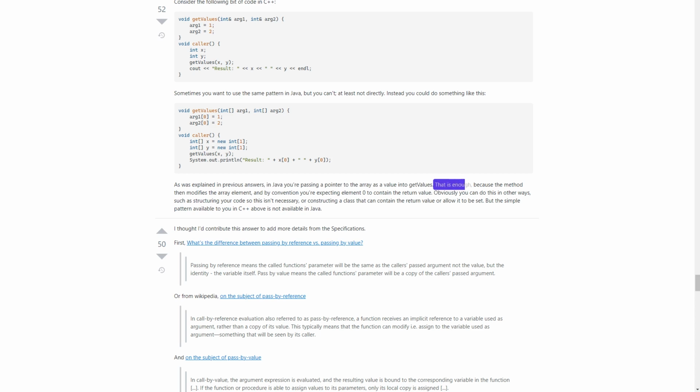That is enough, because the method then modifies the array element, and by convention you're expecting element 0 to contain the return value. Obviously you can do this in other ways, such as structuring your code so this isn't necessary, or constructing a class that can contain the return value or allow it to be set. But the simple pattern available to you in C++ above is not available in Java.